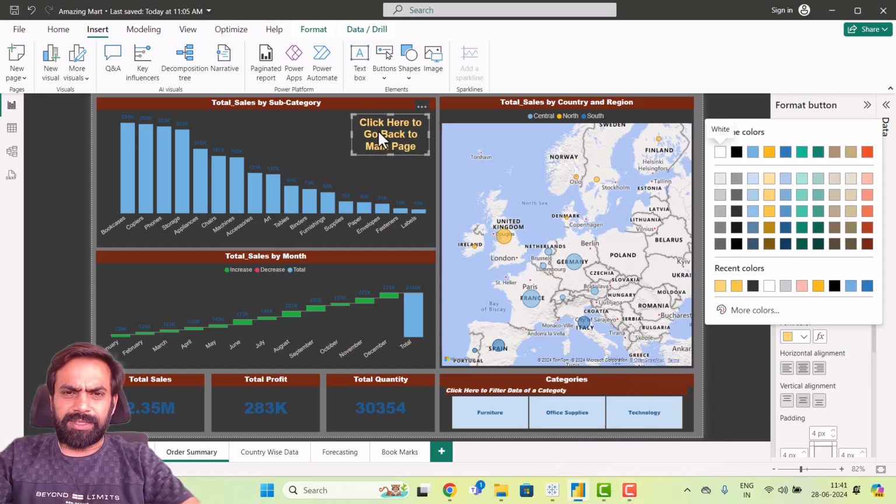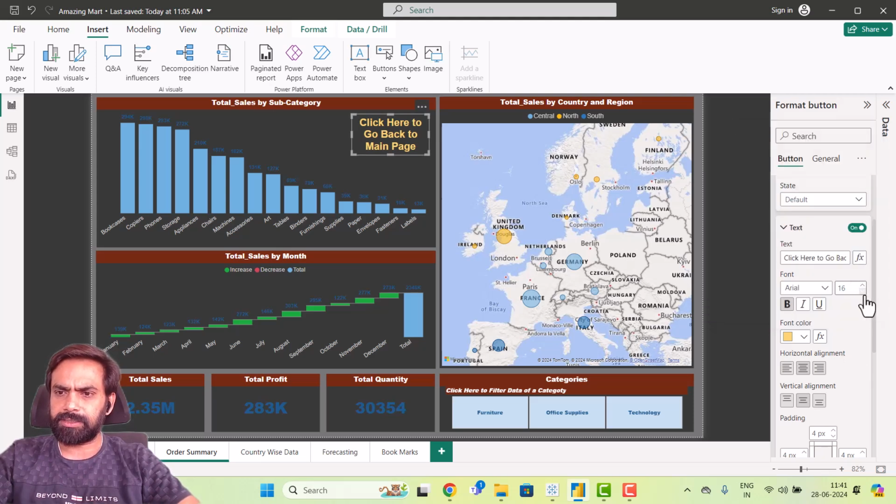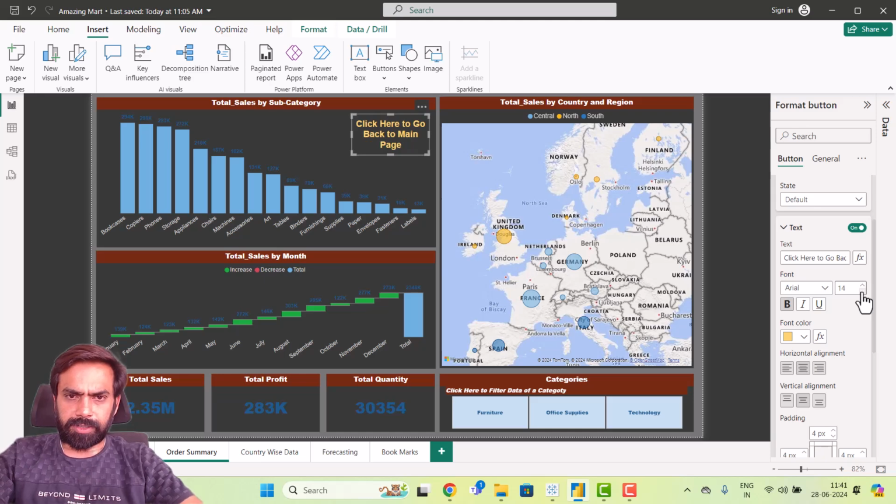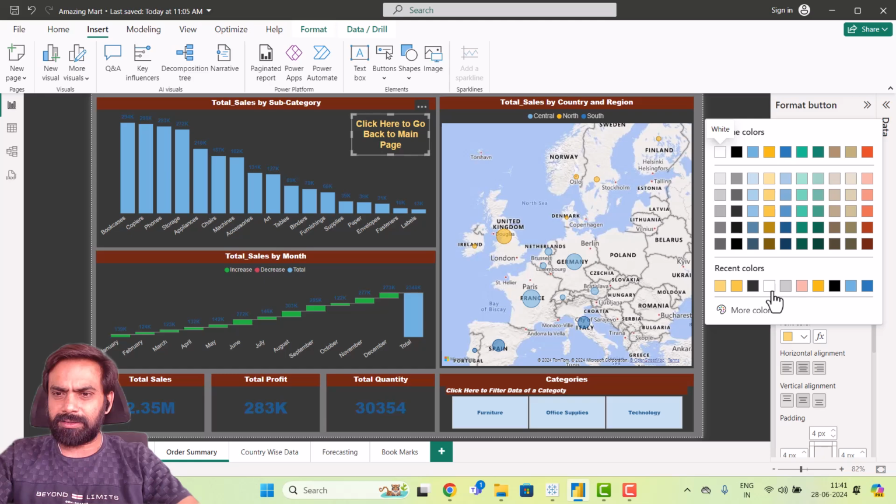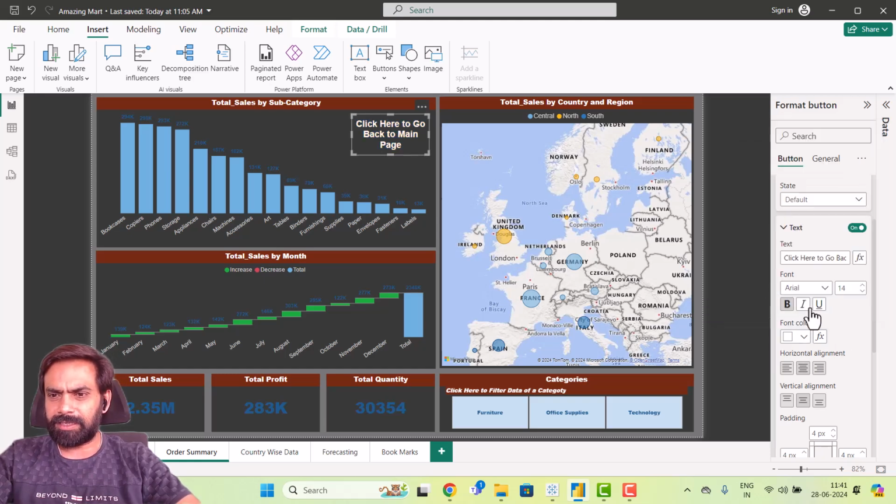Now you might feel that the text is too much here. I completely agree. I mean, it's up to you. You can decrease the font size over here, and probably bold it up, or you want to keep the text color as white and probably give it a better background color.